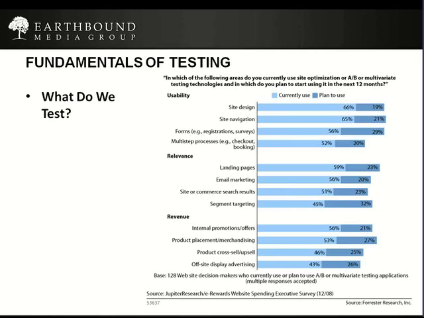By the way, this is a Forrester report that shows the top areas that people are typically testing. And I want to point out that most of what we're talking about today is data that we've pulled from Forrester and other partners so that we're giving you the best practices around multivariate testing.